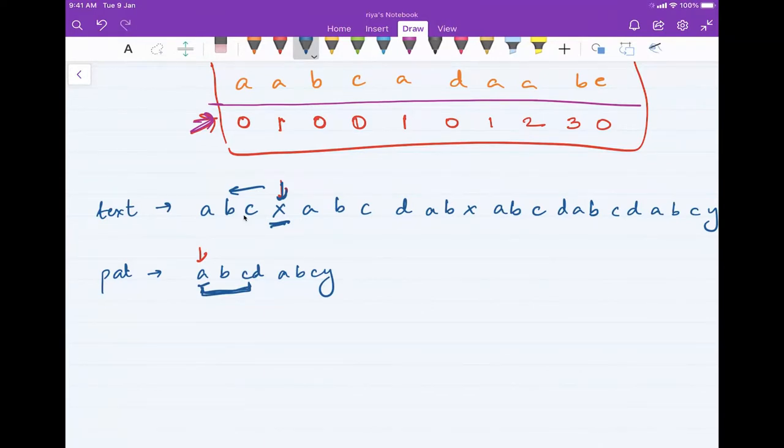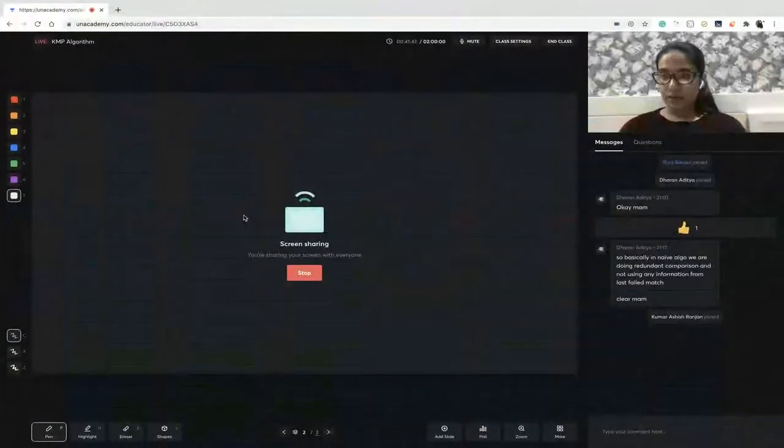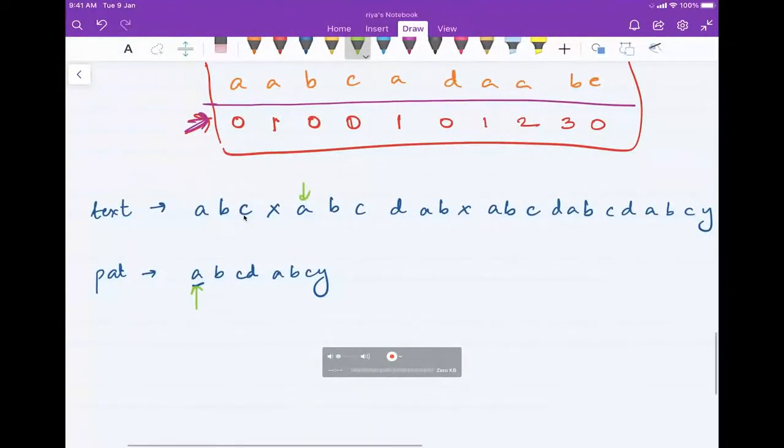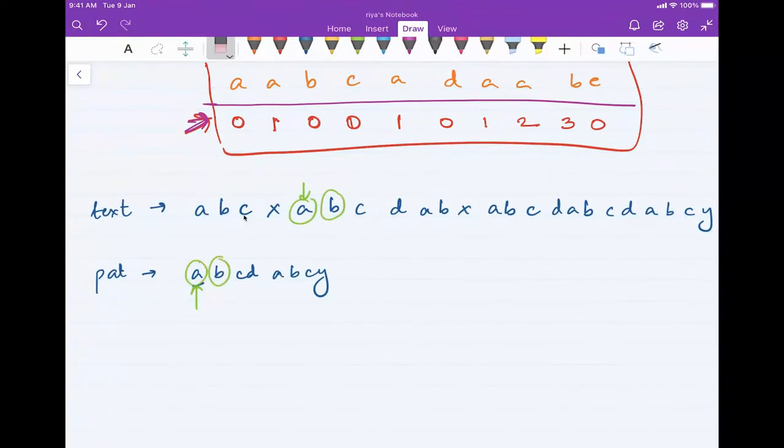Now what you will see here, this X and A itself do not match, so you simply increase your pointer here. So for the next idea, A is going to be here and this A is going to be here, right? Let me just complete this part and then you can come back to this again if any doubts. This is a long string, that means there will be a lot of iterations. Now for this A and A, they match. This B and B, they match.